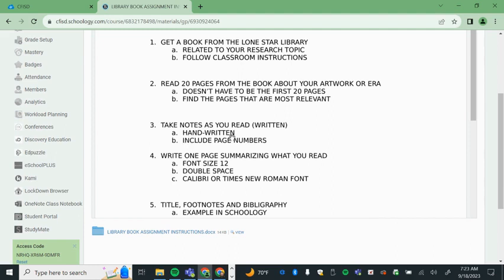And as you take notes when you read, I want you to take note of what page in the book these notes are coming from. Then, when you are done reading your book, I want you to write a one-page summary of what you read. Basically, just tell me what you learned from the book. It's not formal, it's very casual.